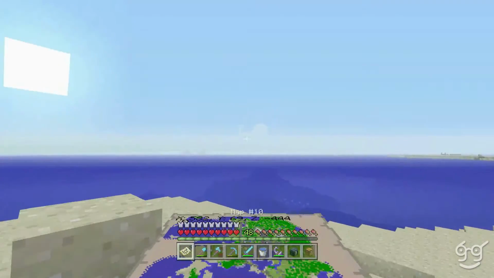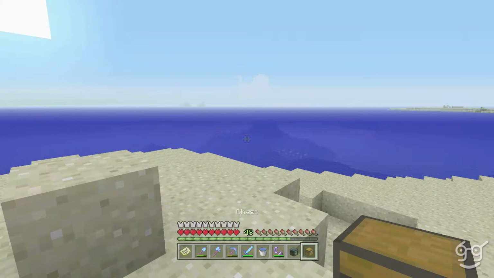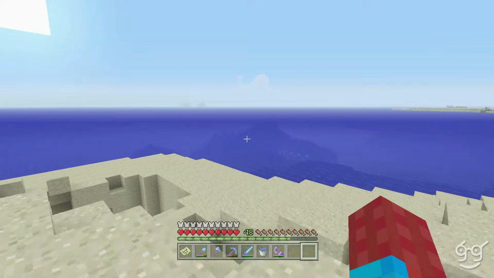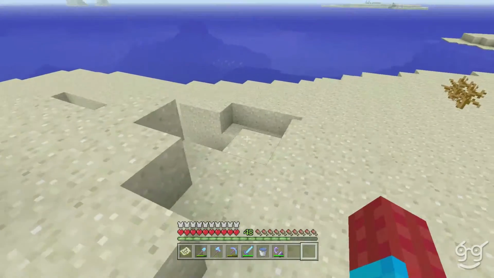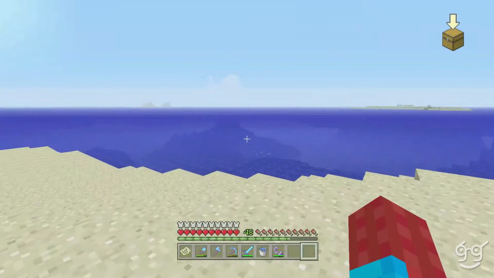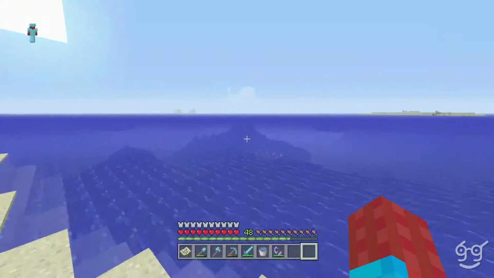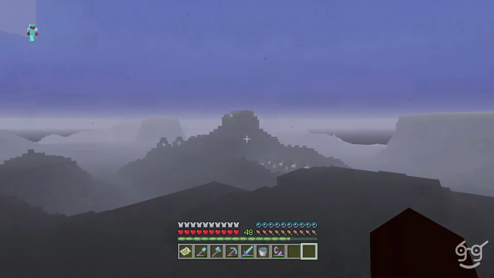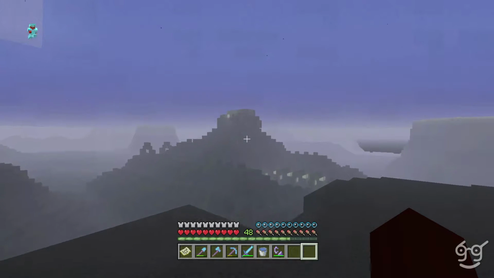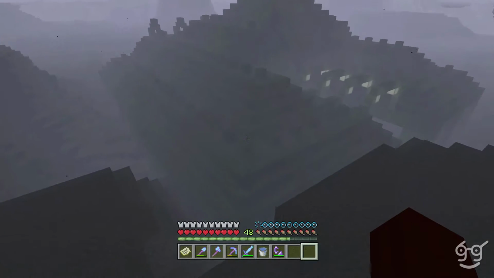As you can see here, we're looking at the map that we are currently working on. This is the Ultron map that I started quite a while back. And today I think we're going to explore into the water here and see if we can find ourselves an ocean monument. Oh, we found one. Just that easy.